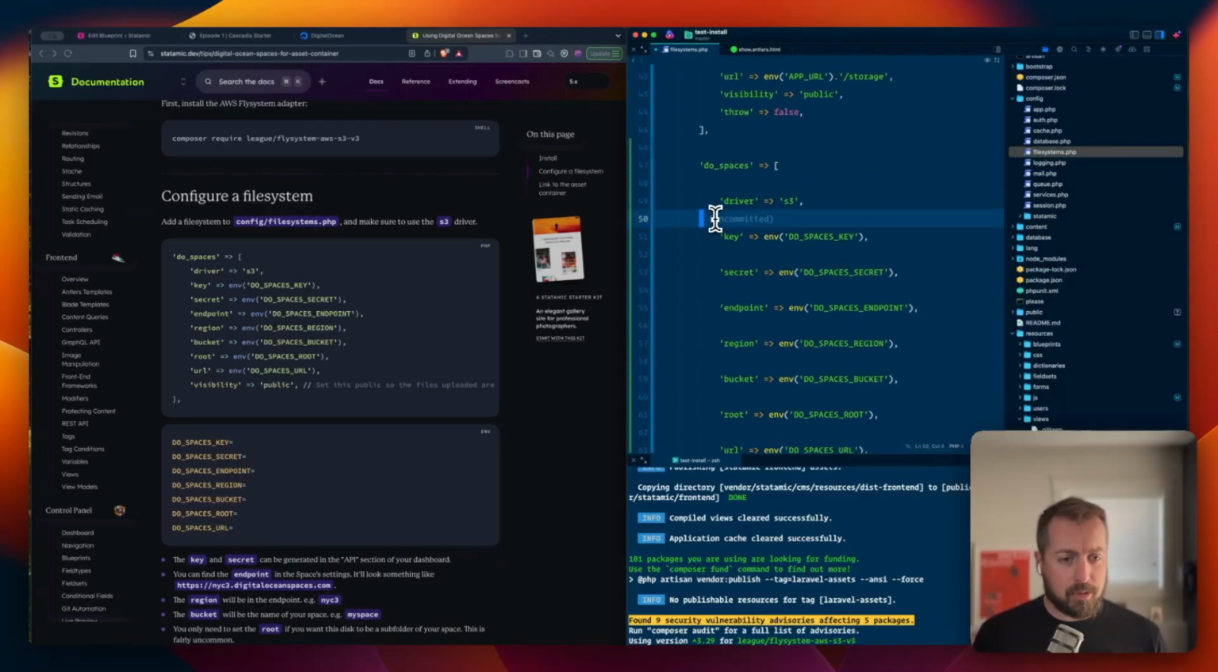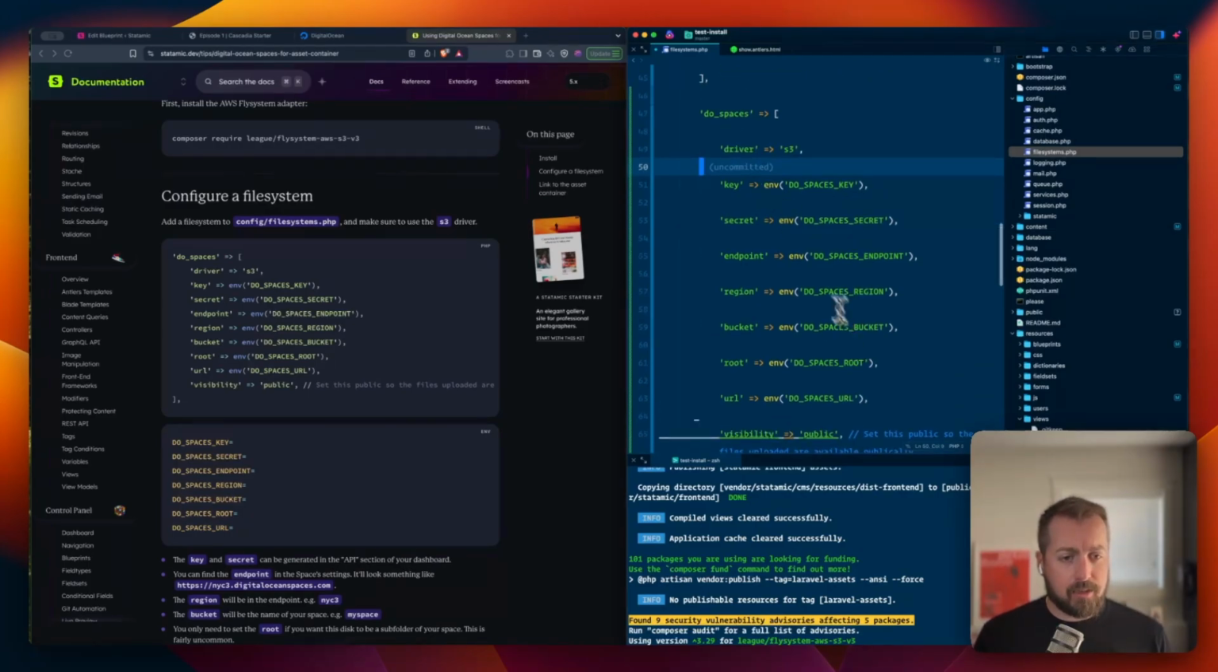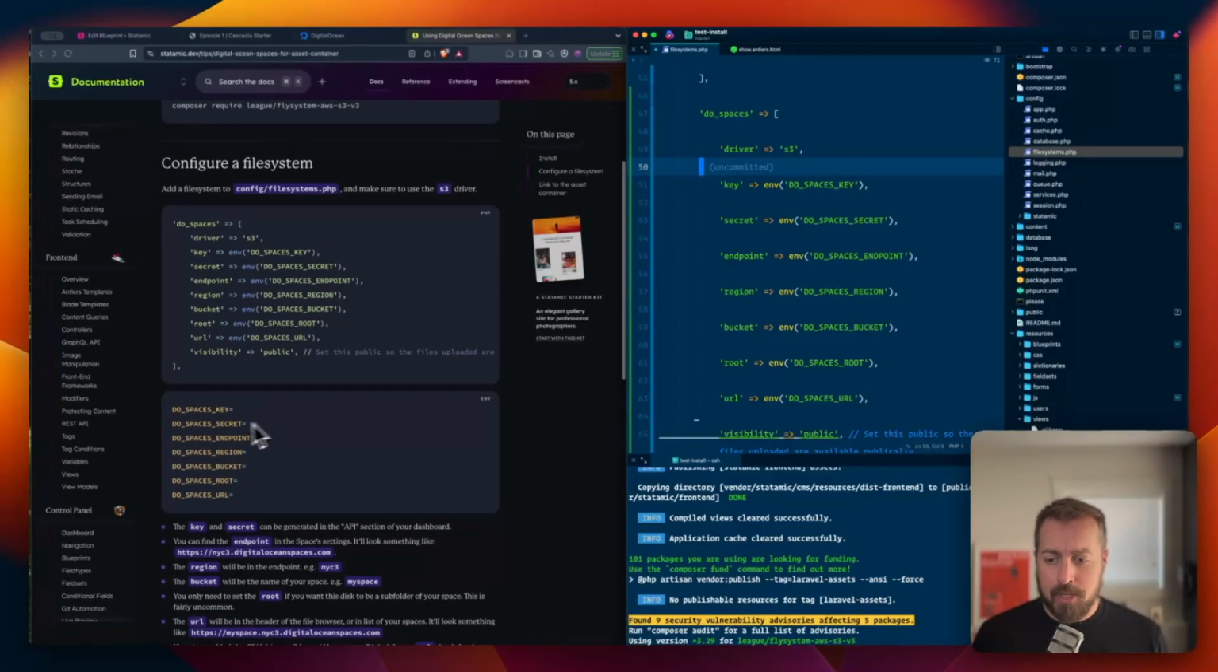And I'm not going to worry about the formatting for now, but DO, so DigitalOcean Spaces is what we're working with. And it's giving us a bunch of environment variables that it wants to reference. And the next thing down here is the empty ones. So I'm just going to copy that as well. And I'm going to go over into the env and we'll paste that in, and then we'll go into DigitalOcean and generate all this information so that we can tie it all together.